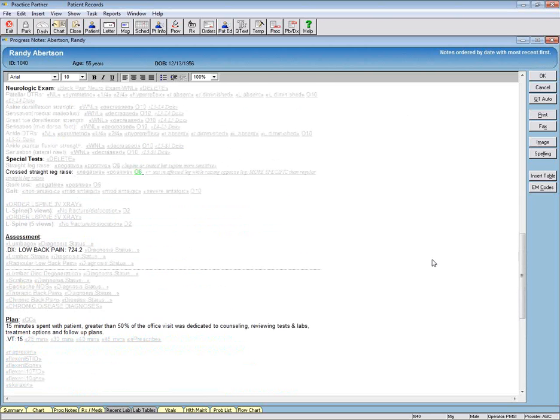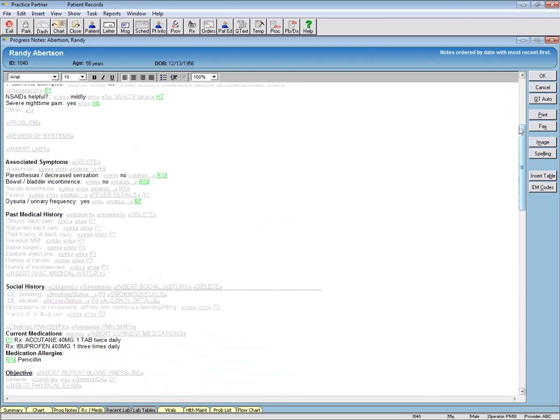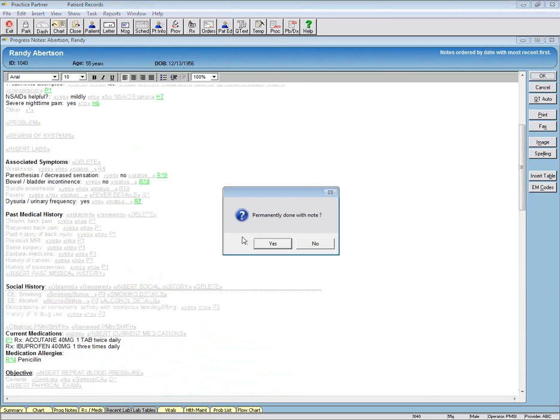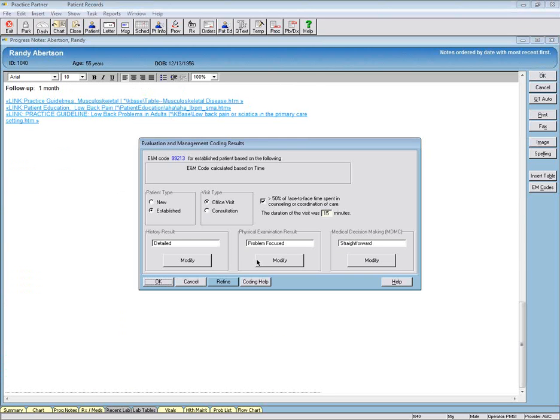Once I'm all finished and I've completed my note, I can hit OK up at the top, and it'll ask if I'm permanently done. Because of the way I filled out the note, you may recall there were some green little markers at the end of most of those lines. They call that E&M coding, which stands for Evaluation and Management Coding. That's a major benefit to clinics because many undercode for their office visit codes.